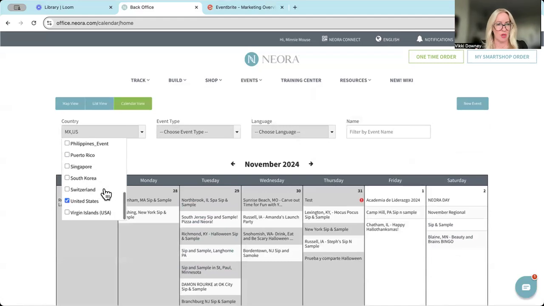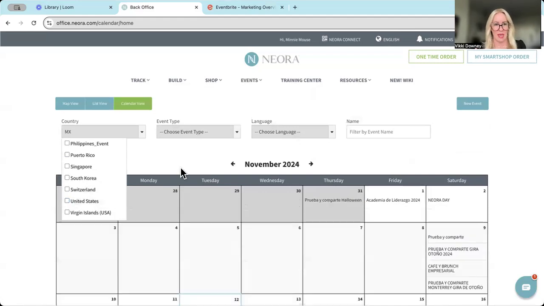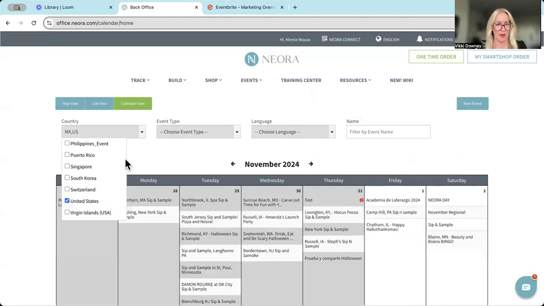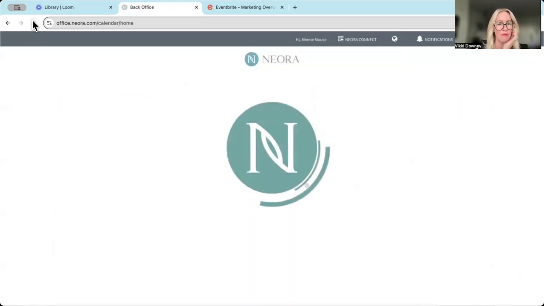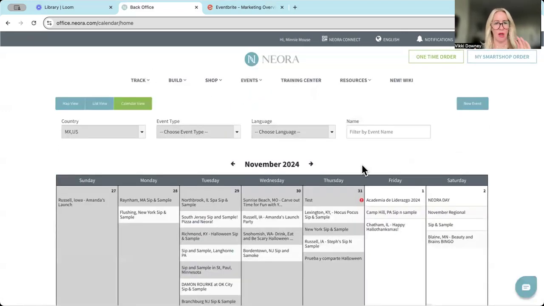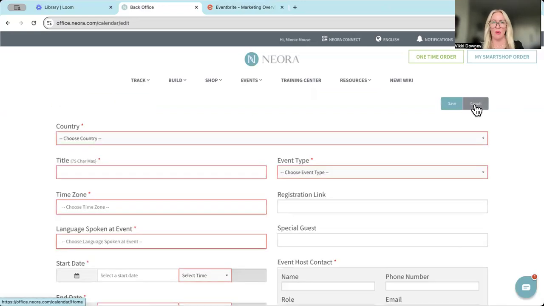But let's just go ahead and choose the United States again. Oops, United States, and refresh. All right, so now need to move my picture. You're going to see over here in the upper right, new event. You're going to go ahead and click new event.